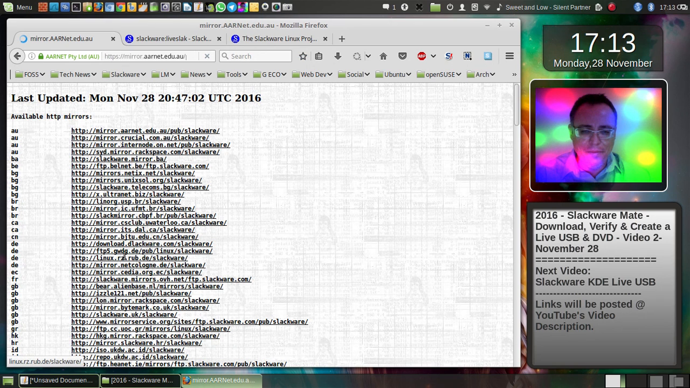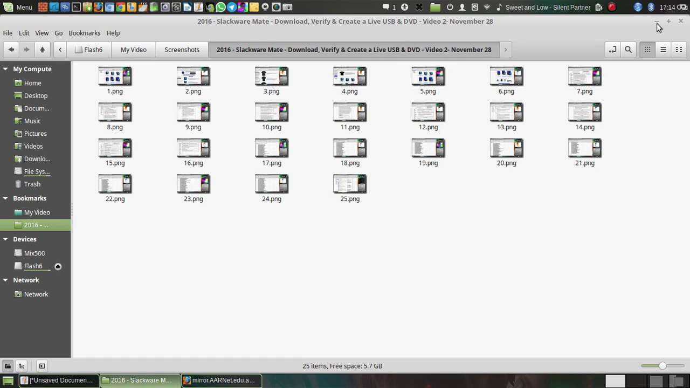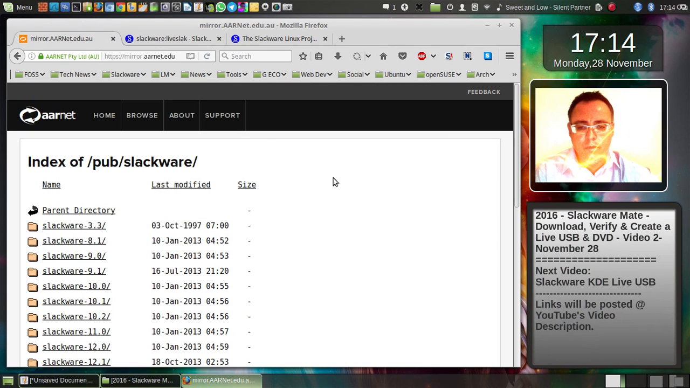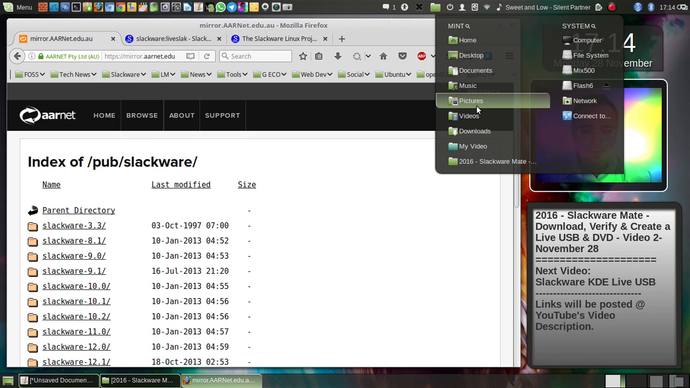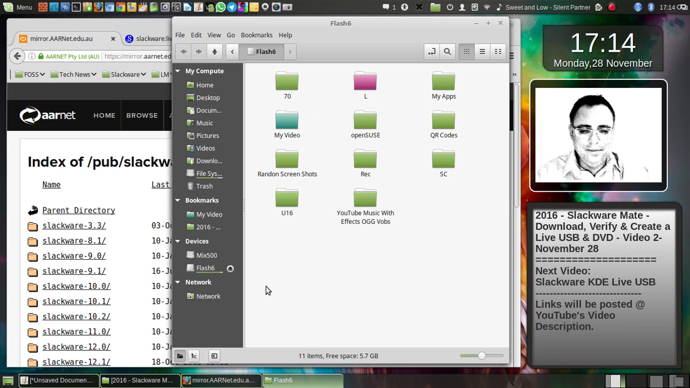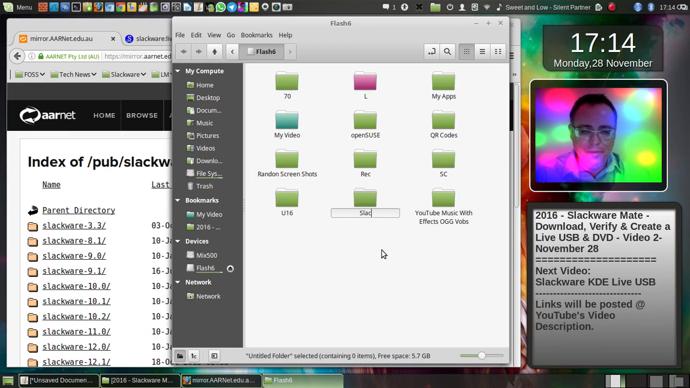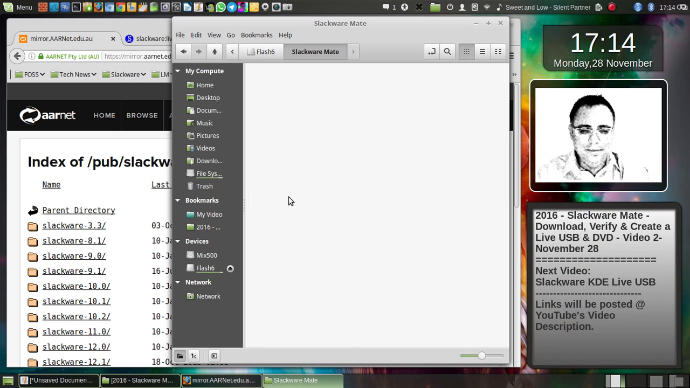You save everything in the download folder, but I'm gonna save in a different location on my computer, because I'm running my operating system direct from a 16 gigabyte USB 2.0 stick. I don't have space right now in my download folder, so I'm using another flash drive here. So I'm gonna create a folder here, you don't need to do that, called Slackware. So I'm gonna save everything in this folder here.